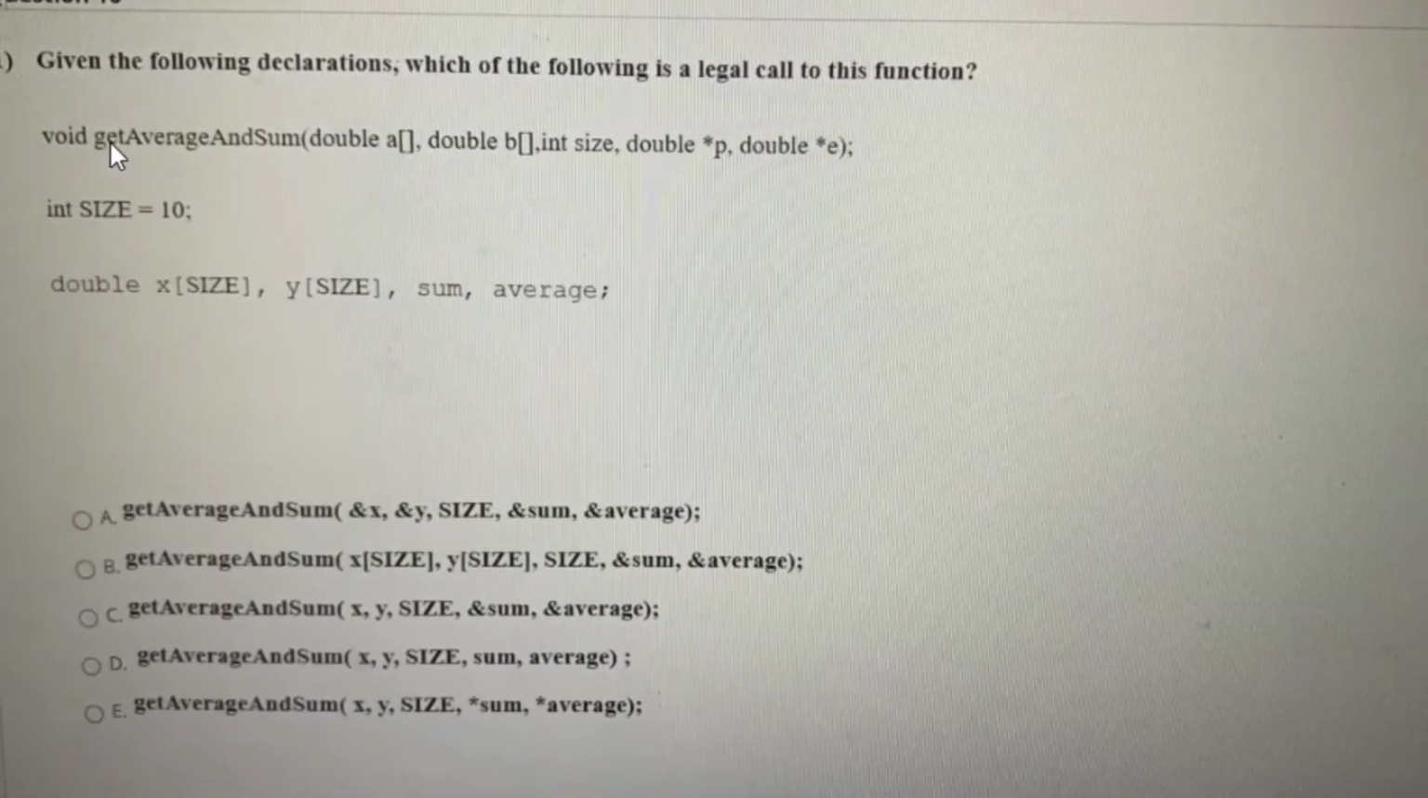Now moving on to the next question, a declaration is given here, and it asks which of the following functions is a legal call. The declaration is void getAverage(double a[], double b[], int size, double *p, double *e). So we have two arrays and two pointers here. The correct option for this question is option B, since we have two arrays and two pointers, that is average and sum in array.